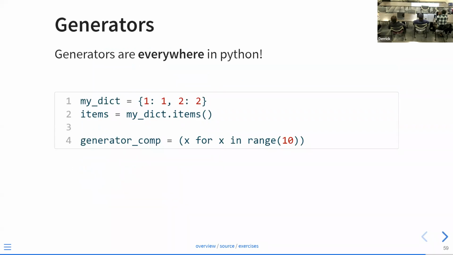Okay, but the reason I spent time on the other parts of generators is these are really everywhere in Python. So like if you do mydict.items, that's a generator. It's going to return 1 element at a time. If you try to do mydict.items 0, it's going to raise an exception and say generator objects have no get item.